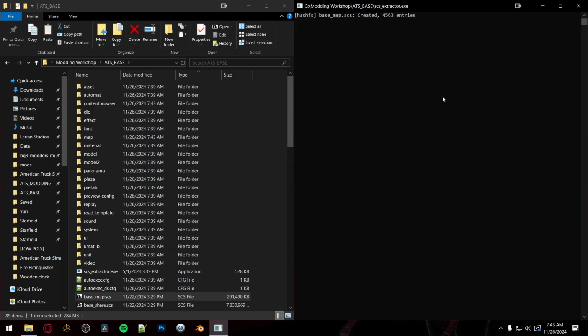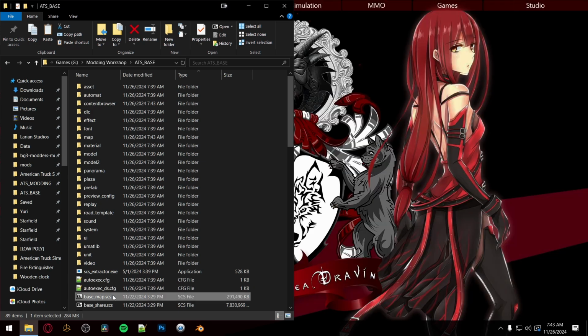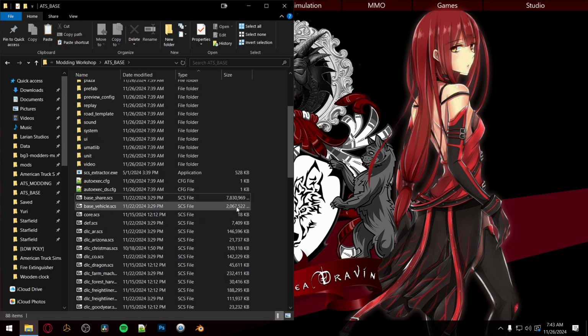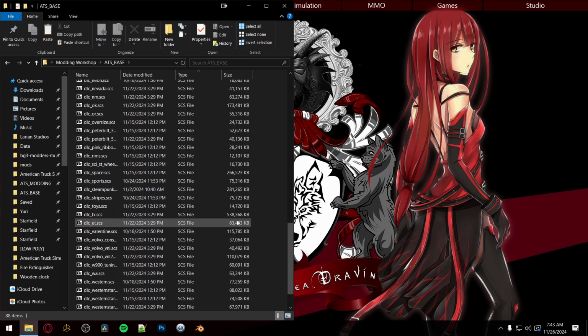It's going to open up this DOS window and it's going to do the same thing. Now, on this one, I probably don't even need to cut out any space. Boom. Probably not because it's already gone. It's extracted. So I'm going to delete that. The other biggie here is the base share. It is 7.8 gigs. This is the second and biggest one.